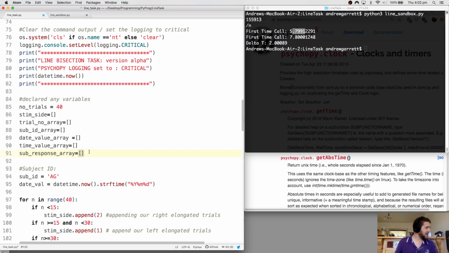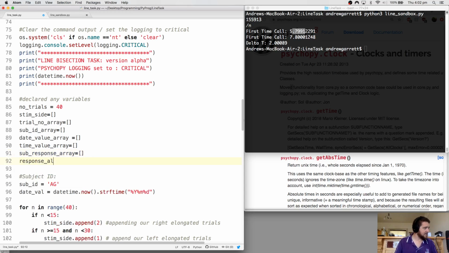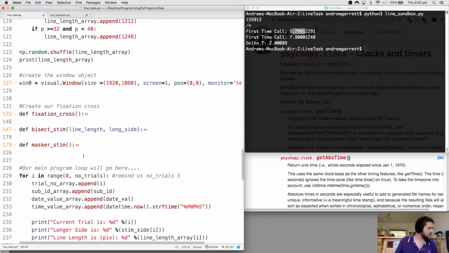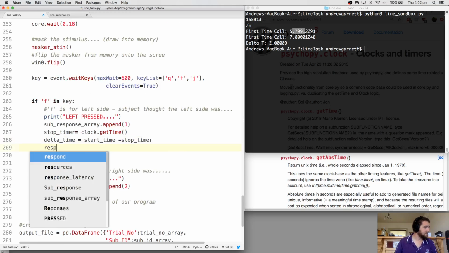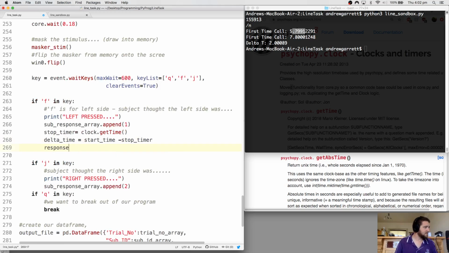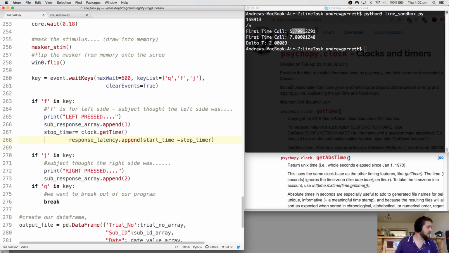And then what we want to do is create a response latency, which equals an empty array, and so therefore we'll go response.latency.append. In fact, we can just append the start time minus the stop timer. We don't need that line of code because we just want to append that into there.